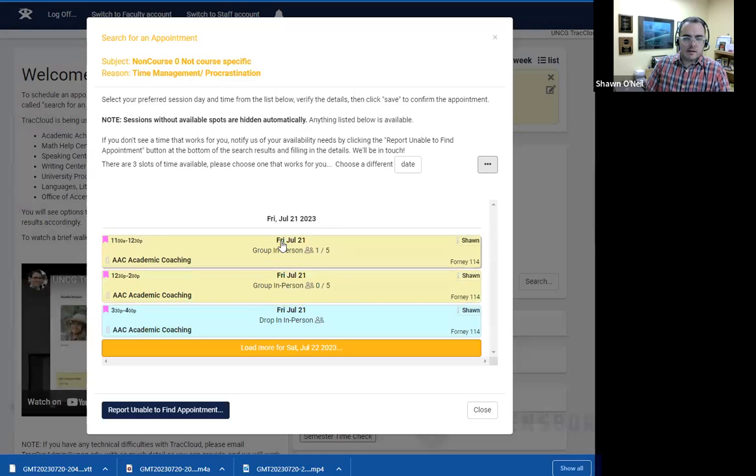In the center of the tile, it will say the date, the type of appointment, whether it's group, one-on-one, or drop-in, and whether it's in person or online, and then the number of spots that are taken and the number of spots available. So you'll see here that 1 seat out of 5 seats is taken, which means there are 4 seats available on this particular listing. At the 12:30 time, we see that 0 seats are taken out of 5 possible seats. So that's just a quick way to see how many folks have booked in for those group appointments already.